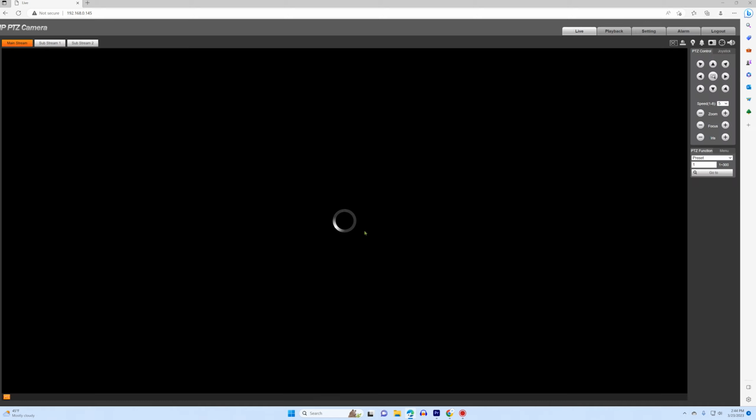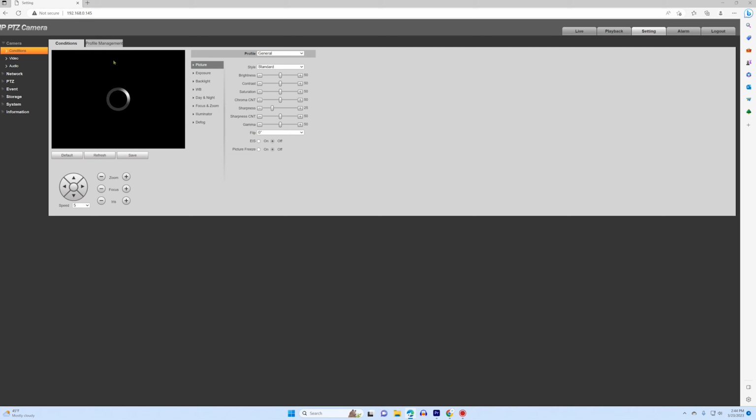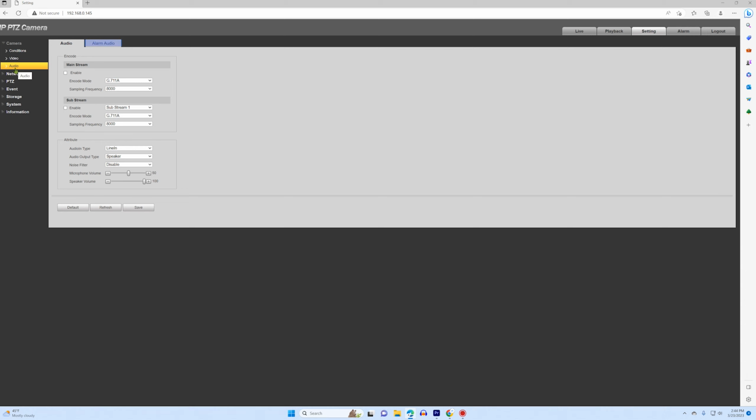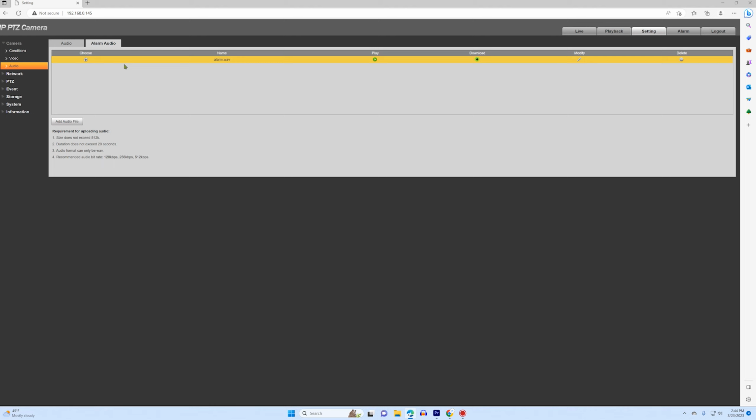And then once we're there, we're going to go and check out this settings option in the upper right corner and click on that. Then we're going to go to the left side, and we're going to click on camera, and then audio just beneath that. Once you're in the audio section, you're going to look up here in these two little spots, and we're going to click on alarm audio. So it's either going to populate with just the alarm like mine here, or it's going to have the alarm and pre-made sayings that come with the camera. It kind of depends on which model you have.